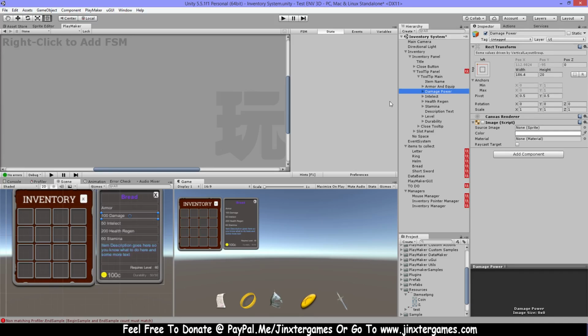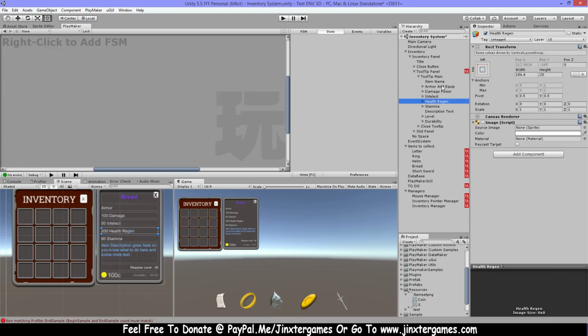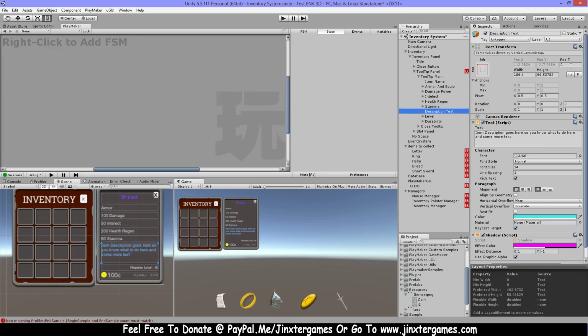Okay, so I have my damage, power, intel, and inside of them I have the text for this. I could also just have the text here inside, but then it's more hard to set up the sizes. So that's why I made it like this. So I have an image just for everything. And my description, I have text also.